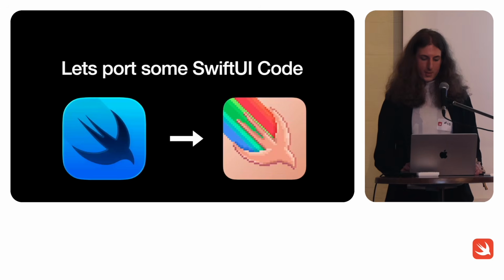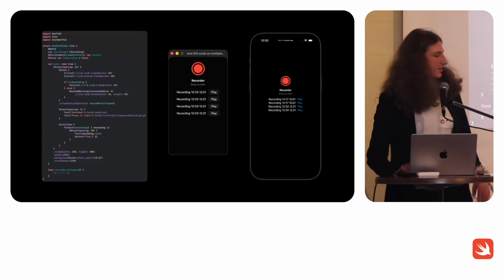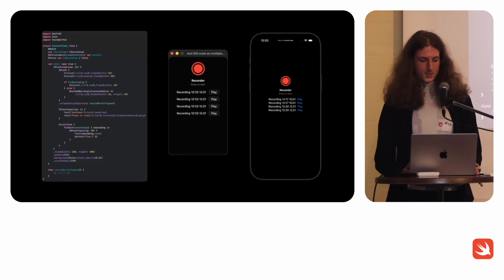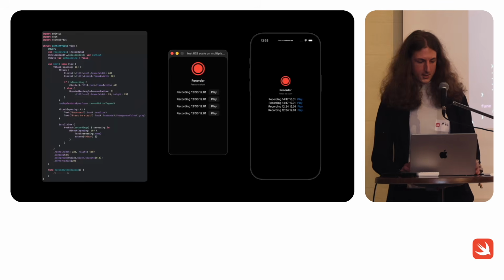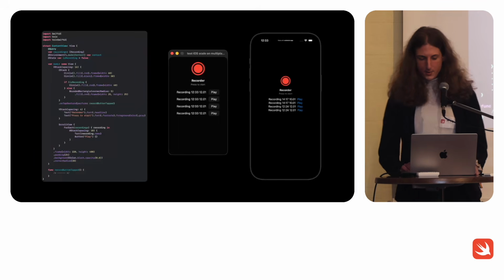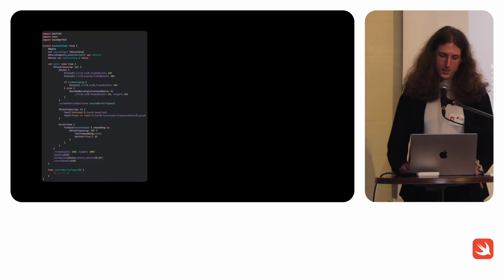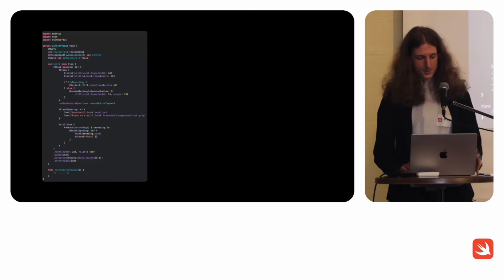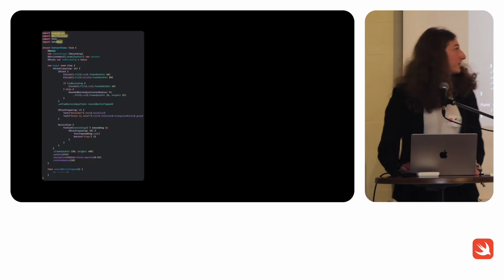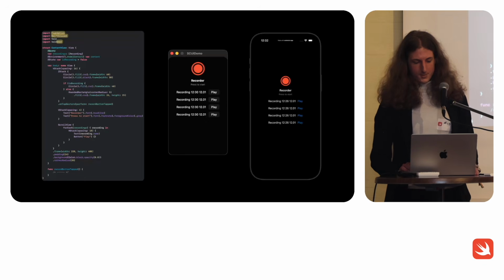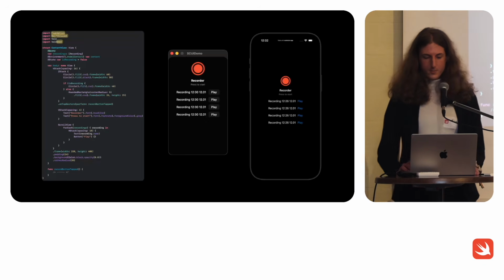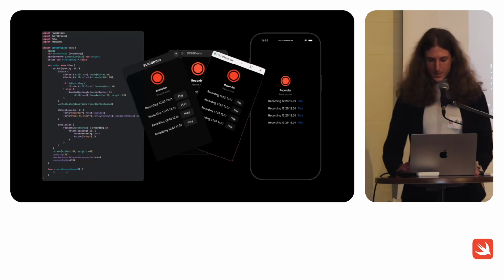Now let's port some SwiftUI code. It's a pretty simple recorder app with some state going on there and basic views, and persisted everything. Let's copy this into a SwiftCrossUI project. It obviously doesn't work right away. We still need to change the imports. And then we get the same thing rendered in SwiftCrossUI, but also to more platforms for free.